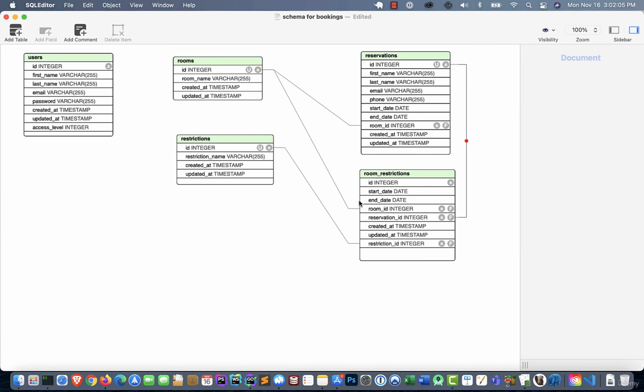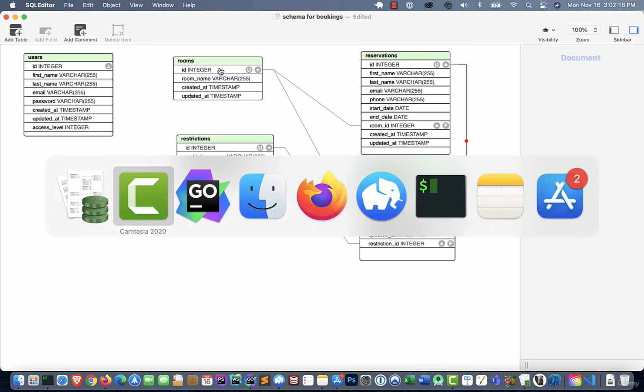So we need to set up some foreign keys in our database, and we'll do the reservations table first because it just has one. It has a foreign key from this column, room ID, linking to the ID column in the rooms table. So how do we do that? And fortunately, Soda makes this remarkably easy.